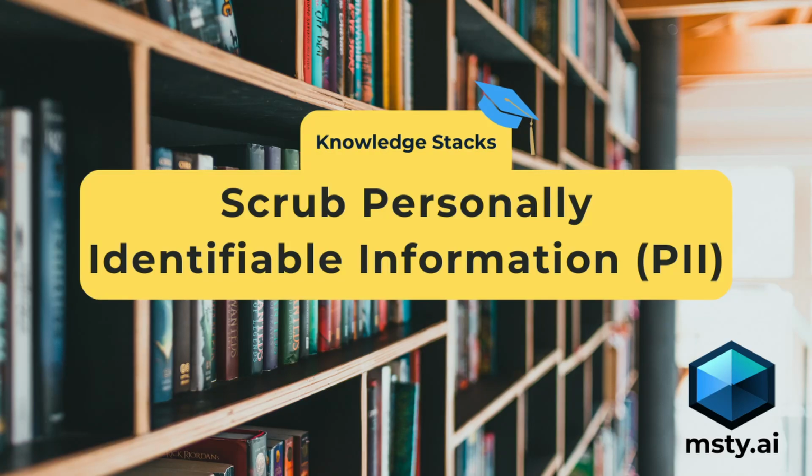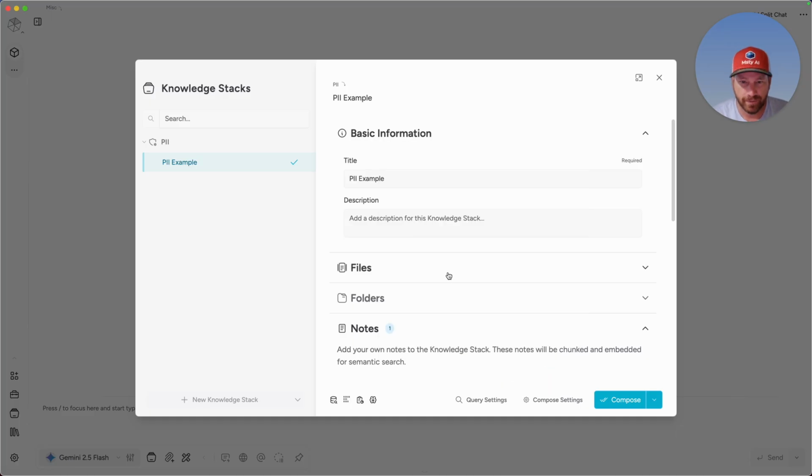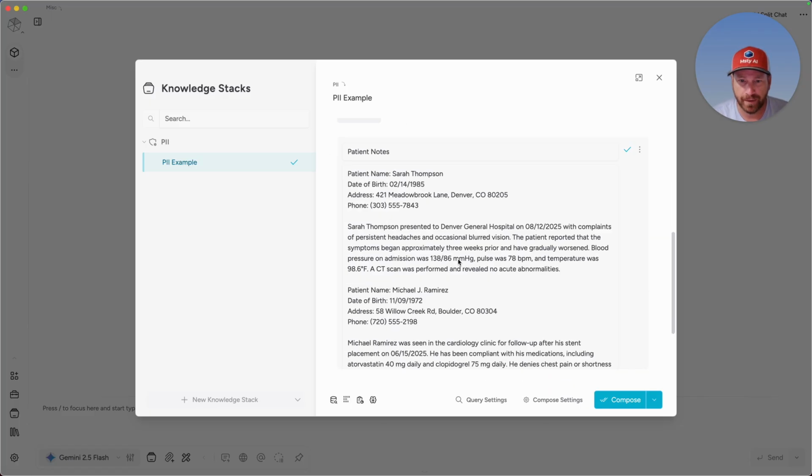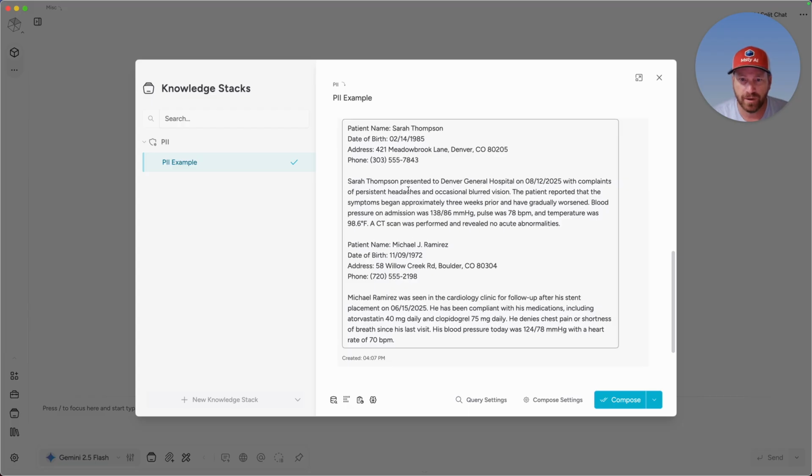If you're worried about sensitive information, especially PII, personally identifiable information, we have a feature with query settings where you can scrub out PII before sending it to a model. I have in this example here a note that I added to this knowledge stack. And within this knowledge stack, we see information about these completely fictional people, where we see their name, birthday, address, phone number, and some fake medical information about them.